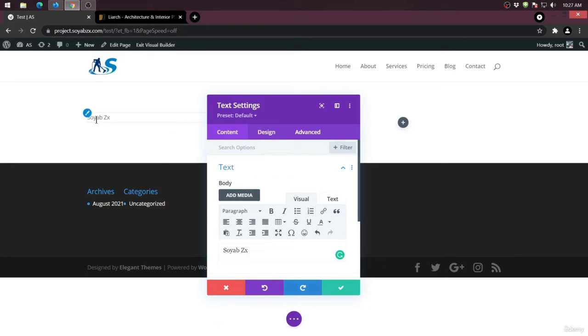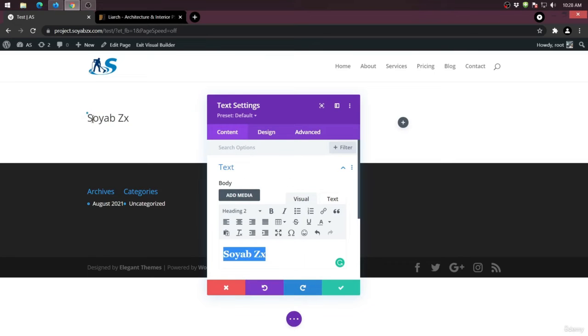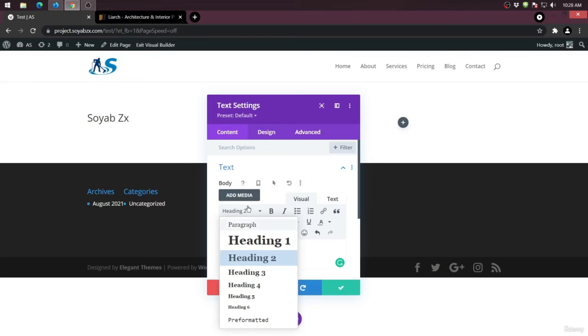Paragraph is normal text. So if you want, you can make it heading 1, heading 2 as well. So suppose I go with heading 2. You can see it's right now much bigger than before because I selected this text as heading 2. Also you can create another text and make it a paragraph as well.